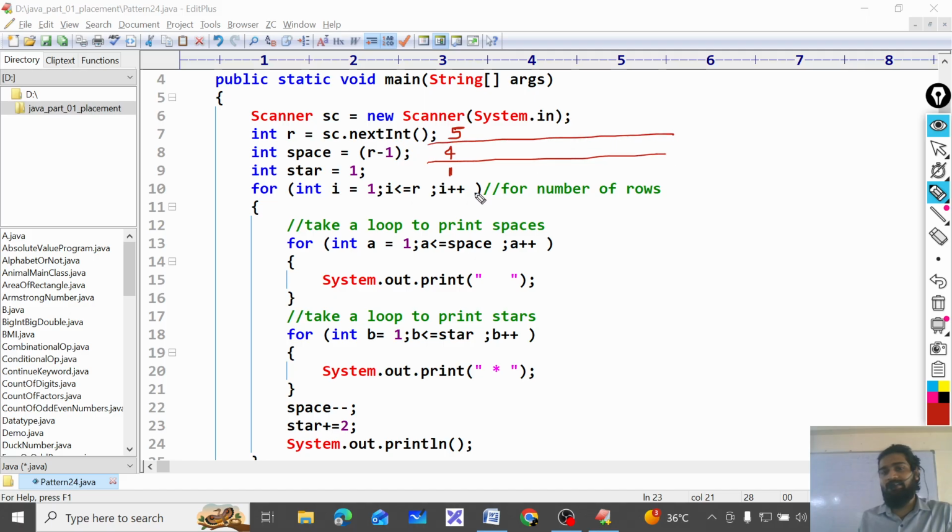For tracing purpose only I am writing like this. So initial space value is 4. Initial star value is 1. Are you ready for this now? Shall I start tracing now? Okay. Now i value is what now? 1. Meaning we are there in first row. What happens with respect to this? This is the for loop which will print spaces.